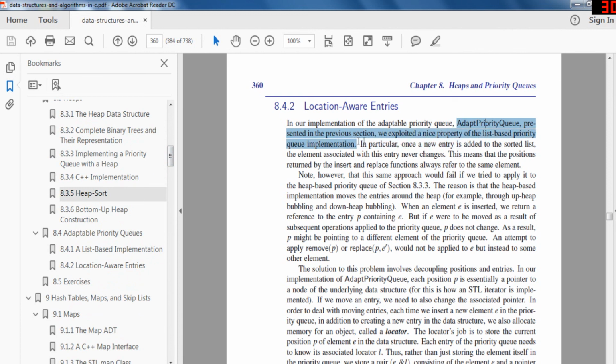They explain a nice property of the list-based priority queue implementation. In particular, once a new entry is added to the sorted list, the element associated with the position never changes. This means that the positions returned by the insert and replace functions always refer to the same element. Note that this same approach would fail if we applied it to a heap-based priority queue. The reason is that a heap-based implementation moves the entries around the heap.